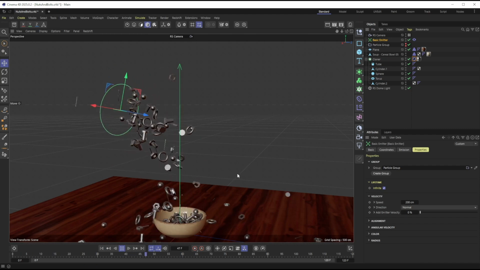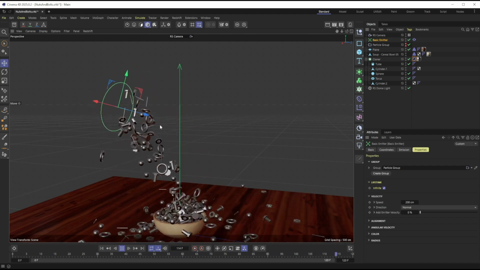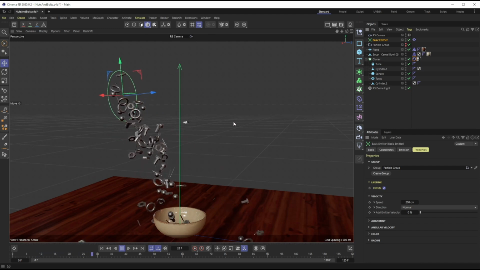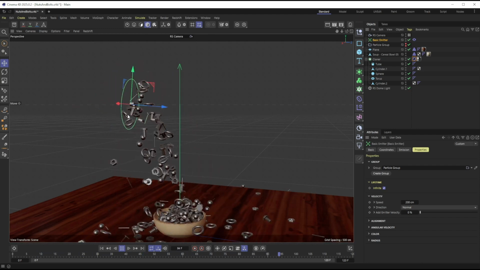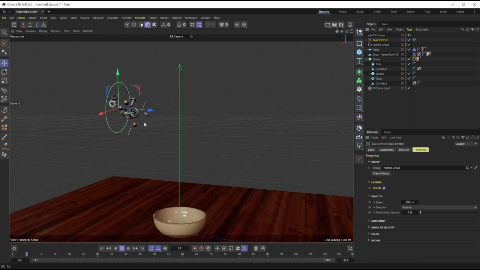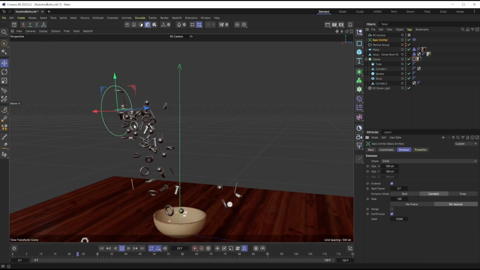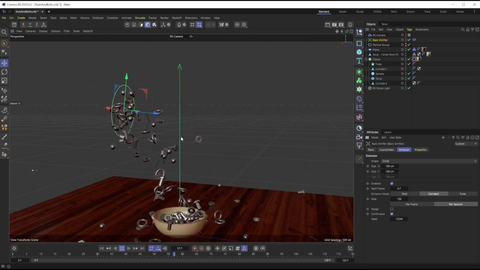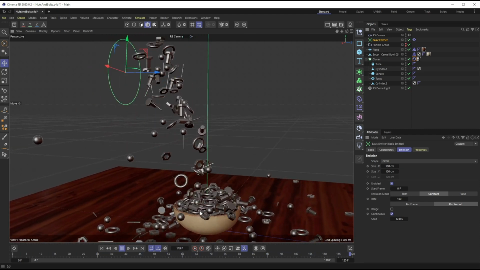Okay, so that's what's new. It takes the velocity and speed of the particles as well as the direction. If I pointed it up, it would shoot up. If I point it down, it would shoot down. So as a result, the rigid bodies are inheriting those attributes from the particle emitter. So that's new in Cinema 4D 2025.